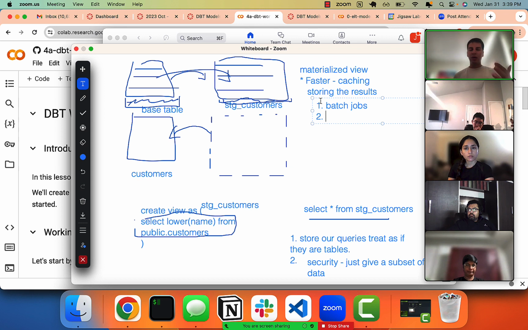So that's why you can go through that reading in Snowflake as to when to use which. It's when the base table isn't changing very often that you can rely on using a materialized view, because you don't have to worry about the syncing so much.